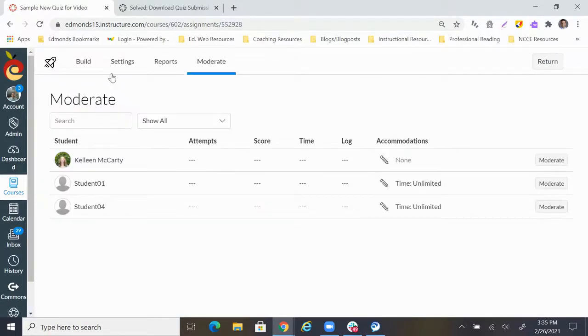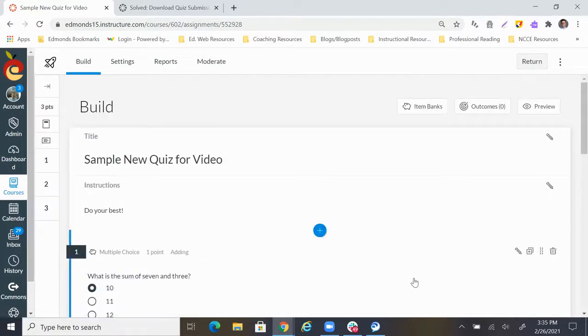So that is it. That's how we can build, change some settings, look at reports, and change accommodations in the Moderate tab. And in subsequent videos, we'll take a look at some of the different items and how kids can use them and how they can be built. All right, so that's an overview of new quizzes.